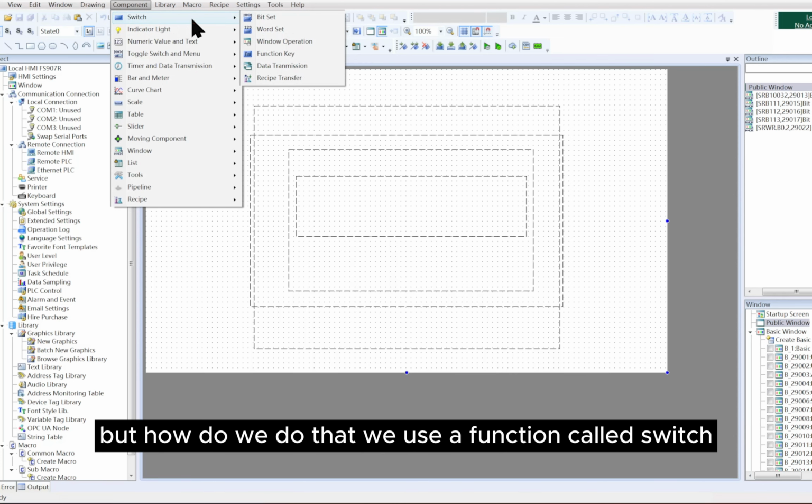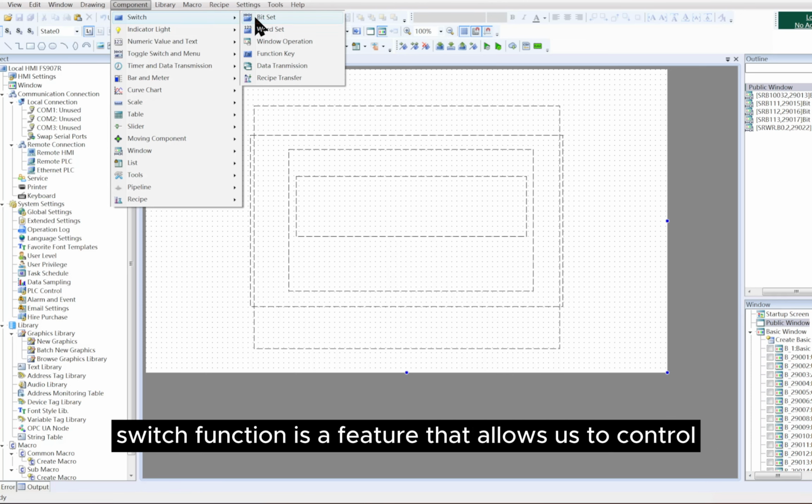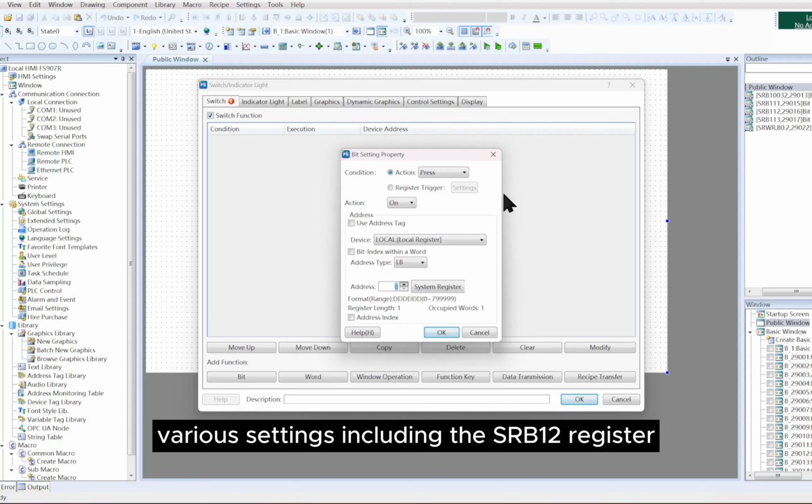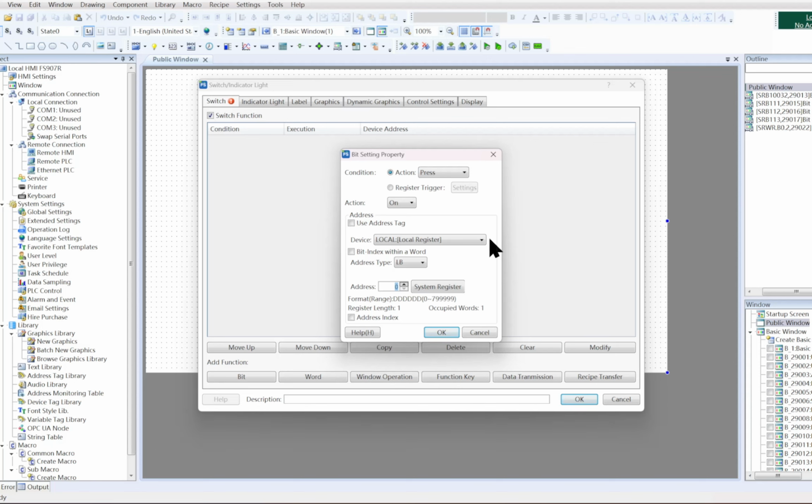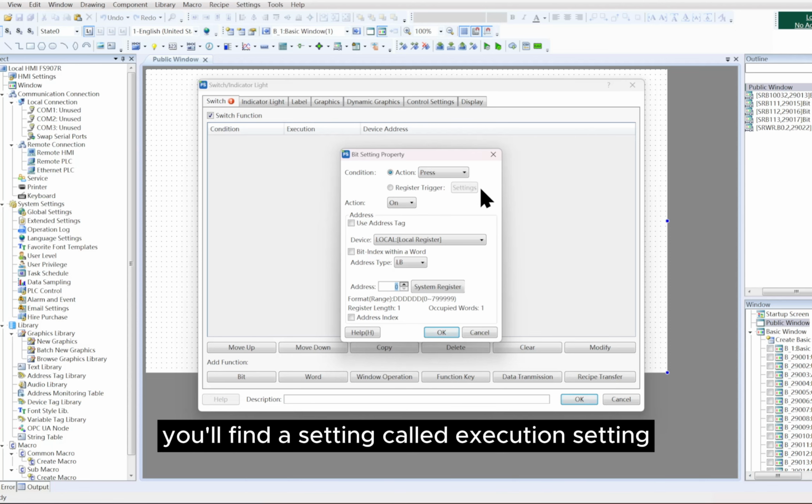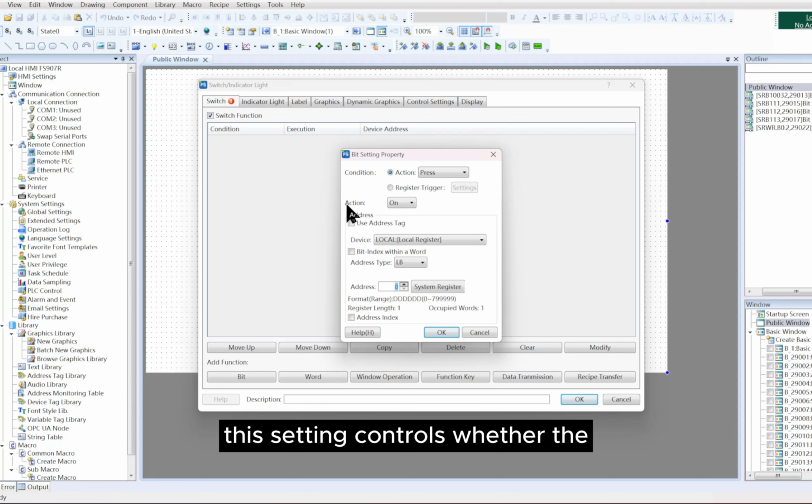But how do we do that? We use a function called switch. The switch function is a feature that allows us to control various settings, including the SRB12 register. Open the switch function. You'll find a setting called execution setting. This setting controls whether the switch function is active or not.